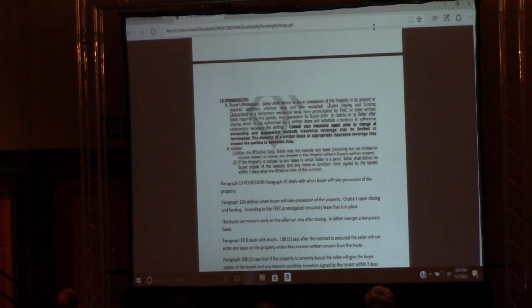Okay, possession. When is possession going to take place? Either at closing and funding or according to the terms of a temporary lease. So you just check the appropriate box. So if you know that the seller is going to stay in that house after closing, you definitely want to get a temporary lease. Or if the buyer is going to move in before closing, you definitely want to get a temporary lease in place.